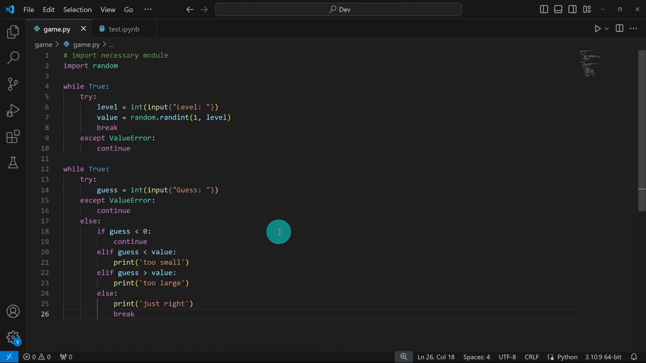I separated my code here in a try, except, and else block. The way this works is quite simple. What we put in the try block is code that we think could fail. Like in this case, if the user enters something that's not an integer, cat or dog, the except block is going to catch any errors that could arise in the try block, like in this example, a value error.